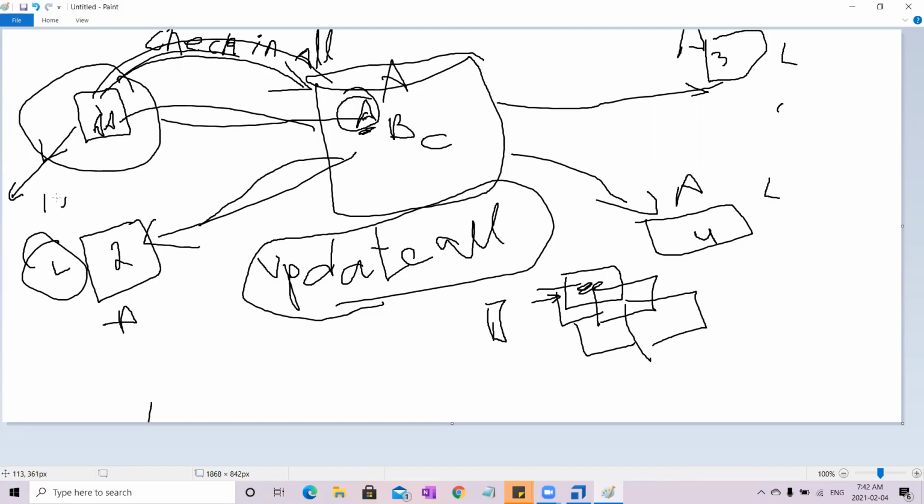Might be 1 TB or 2 TB or 10 TB max. 5 TB, I don't think 10 TB will be present. 5 TB is the max. Am I correct? Hello? Yes, yes.